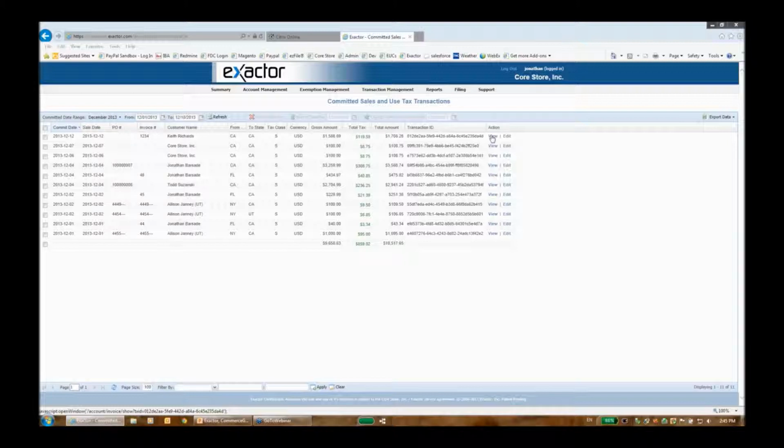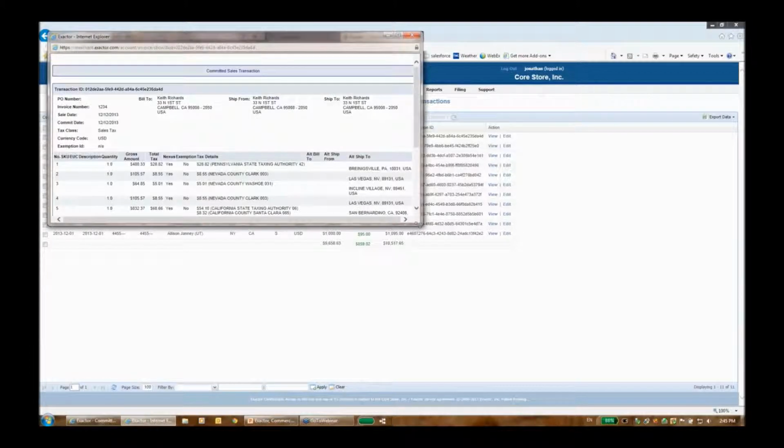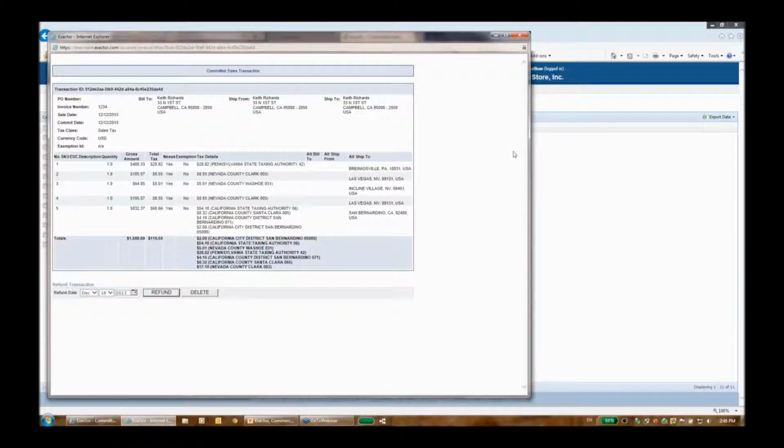We've got the ship to, the ship from, and by clicking on the actual transaction, you get the actual line items. You can see in this situation, we've got a shipment with different line items. In this situation, we're using a system.